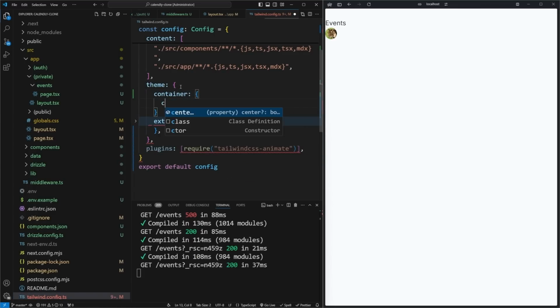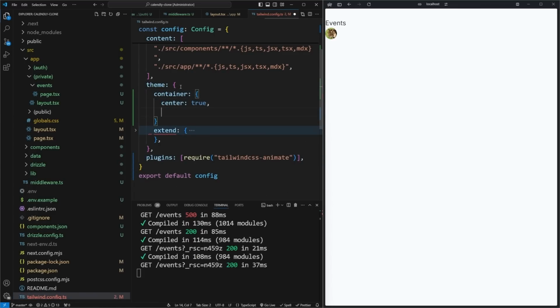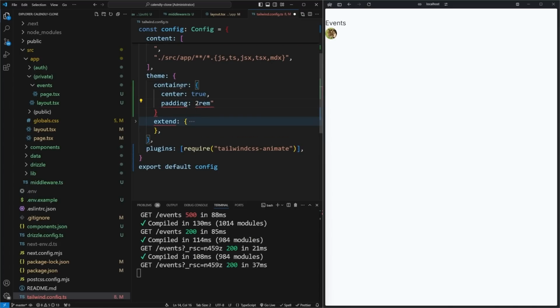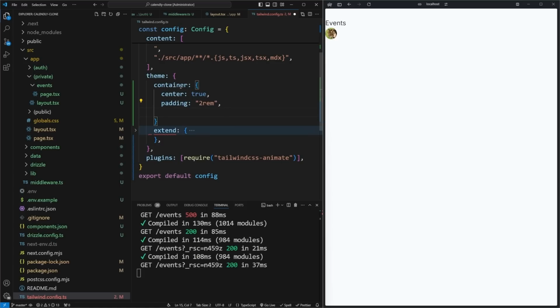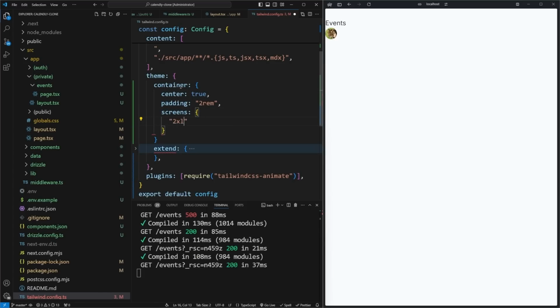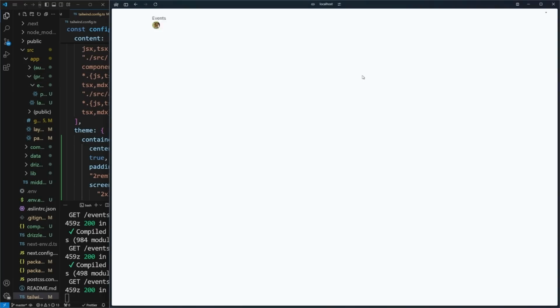So I can say container. By default, I want to center this. I also want to add in some padding. We'll say 2 rem. There we go. And then finally at the very bottom here, I want to say for my screens, anytime I have a 2XL size screen, I want to set it to be 1400 pixels. There we go. So now if I give that a save, you can see I now have that padding on the side, and also on very large screen sizes, you can see it's now centered inside of my screen.